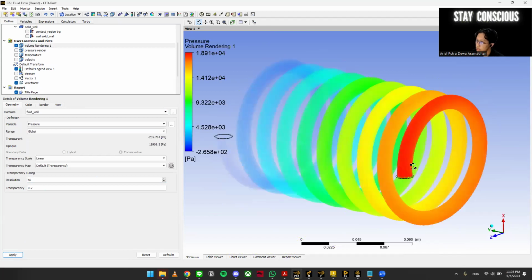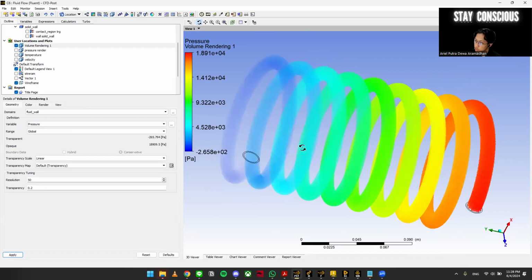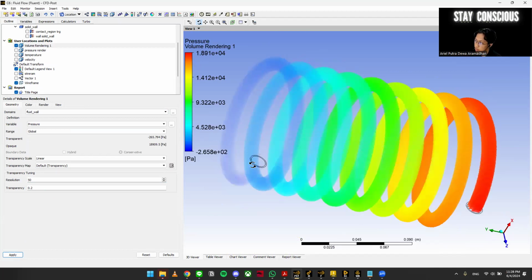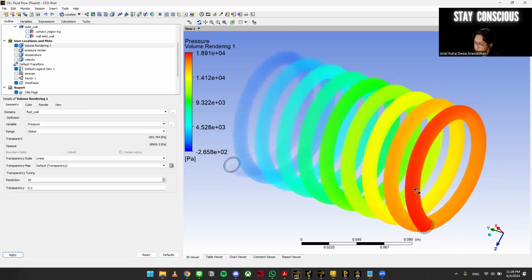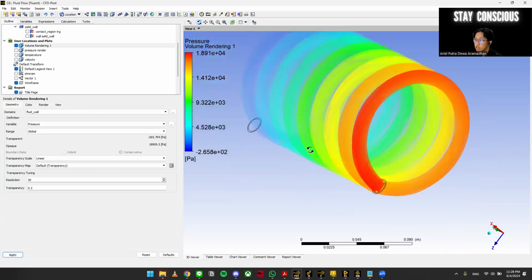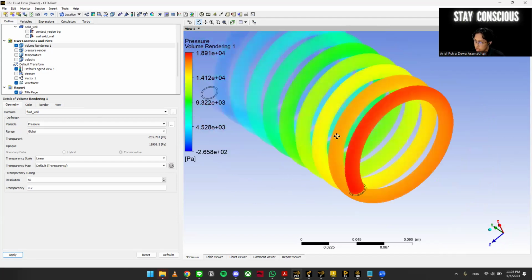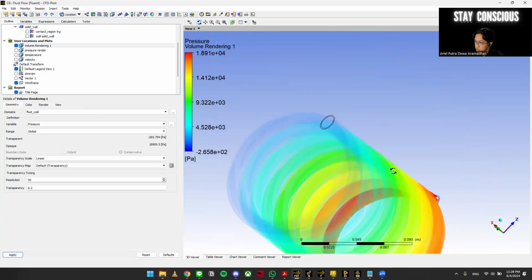So at the inlet of the helical pipe, we can see that it reached the maximum pressure, and all the way to the outlet, which gives us the minimum pressure. Yeah, as you can see in the figure right here.